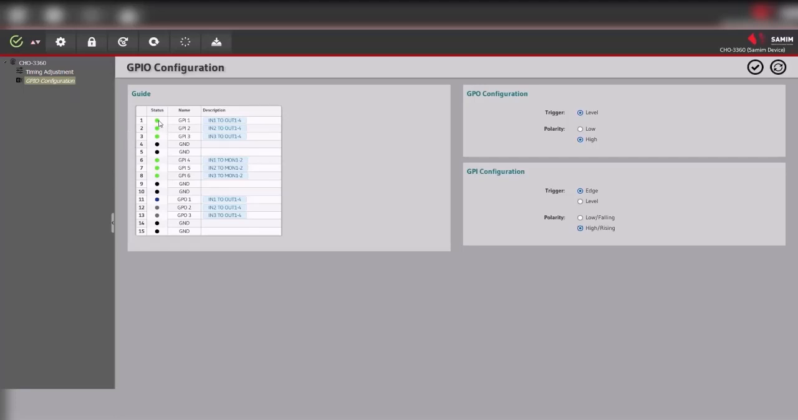In the schematic section, the status of the keys is marked with a light and we can see which GPIO is now active or deactive.